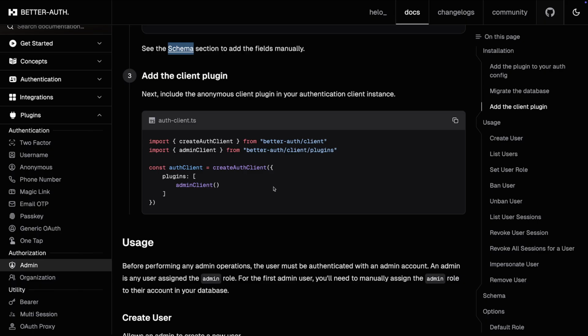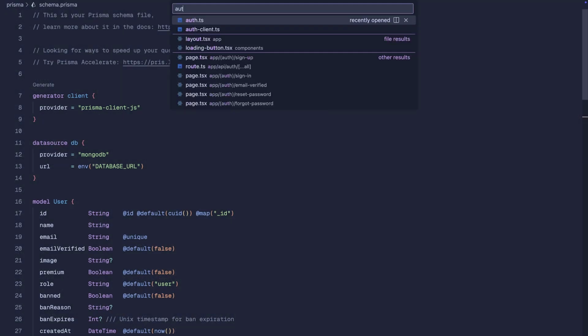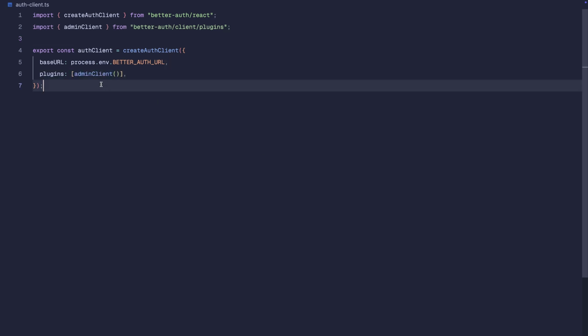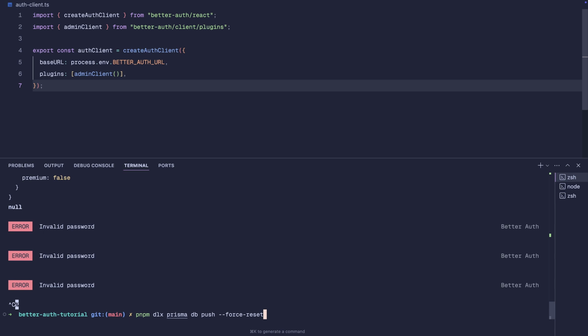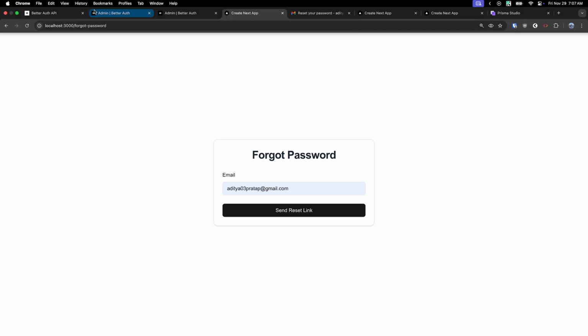All right. Now the last step is to get the admin client plugin. Okay. So I'm going to go to my auth client. We need to get the admin client instance and we need to use this on the client side. Now I'm going to do a force reset of the database. I'm going to start the development server. I'll come to my application and let's say go to localhost 3000. Right now I'm not logged in.